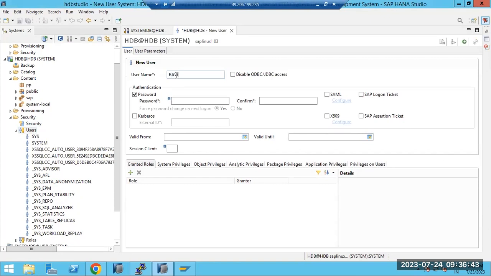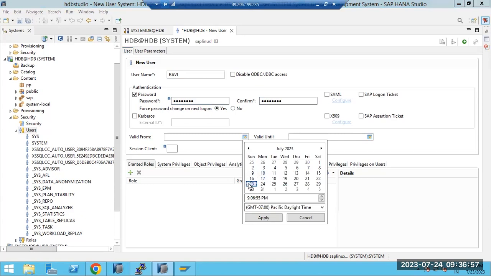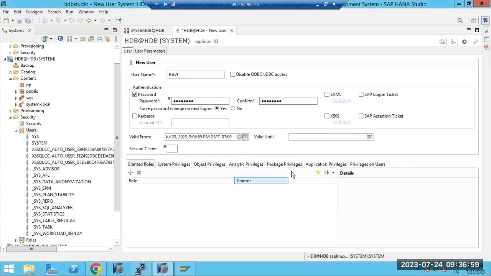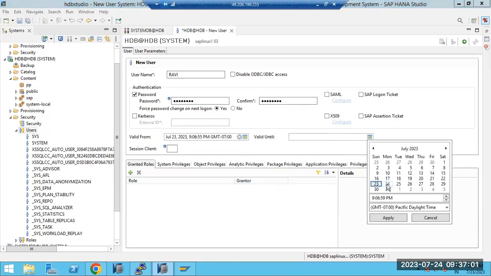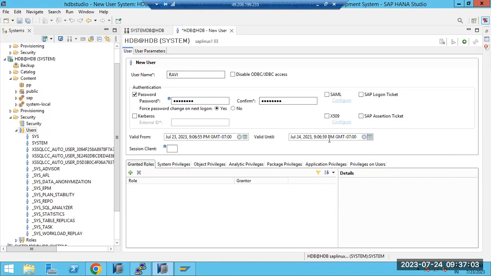Suppose I am creating Ravi one, and again I'm setting the password. Why? Because we don't have other authentication to practice, so I am using user ID and password based authentication. If you want to provide validity, you can set it from today or tomorrow. So it is valid only till tomorrow.